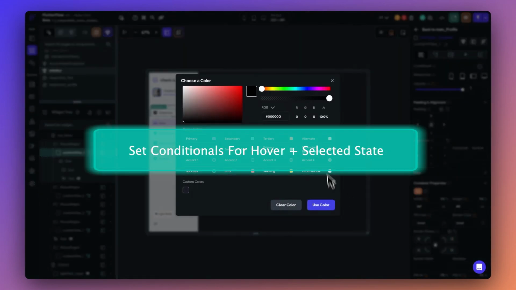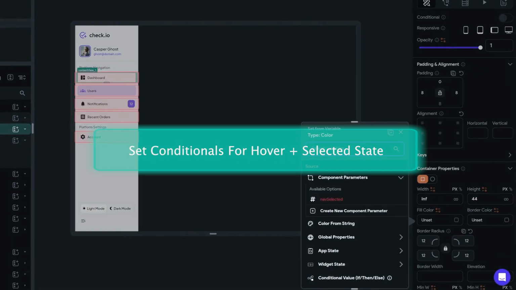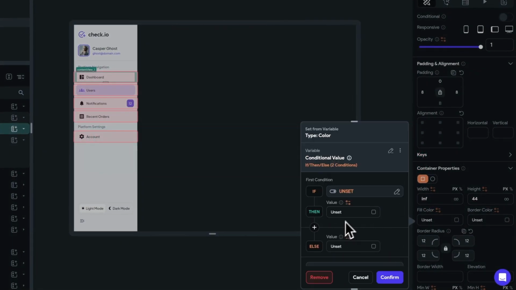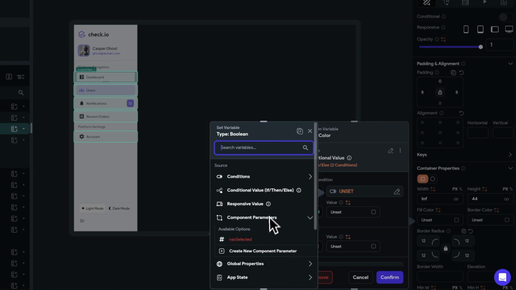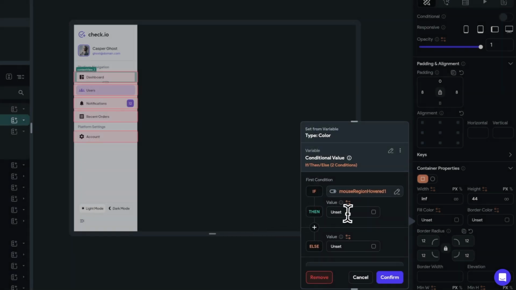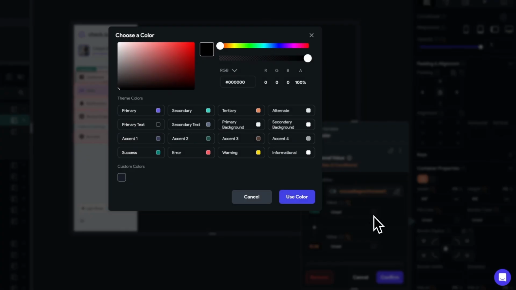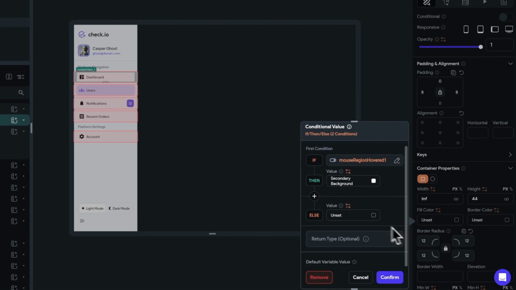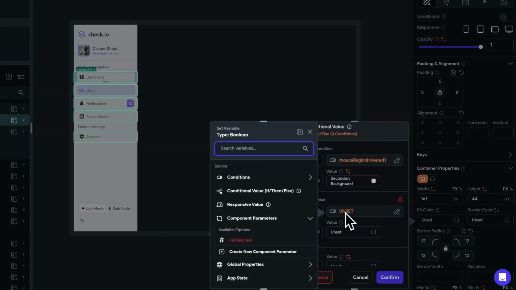Finally, let's set our conditions for the fill color for our individual tabs in order to showcase which tab is selected and which tab is being hovered over. We'll need multiple conditions here. So first off, let's set the condition for our corresponding mouse region. If mouse region 1 is hovered over, the fill color will be set to our secondary background color.